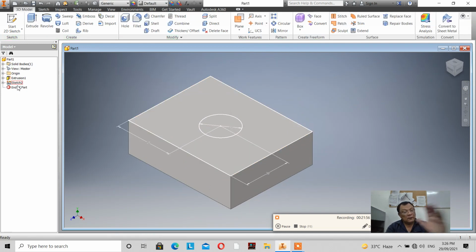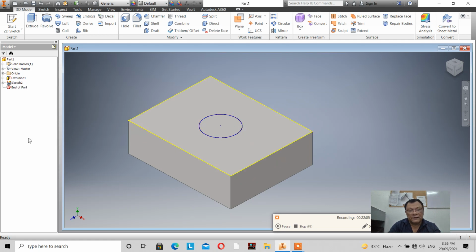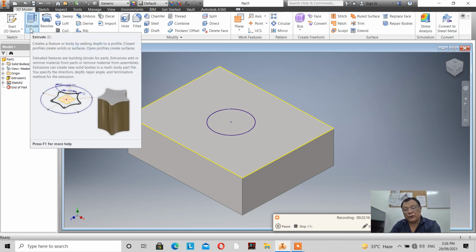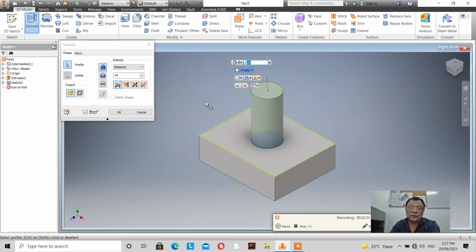I don't want to see the dimensions. So left click, right mouse click, and check dimension visibility. So I have that one. Okay? Now here, again I will use the Extrude tool. Extrude. I hover my mouse on the circle and left click. This is what you will see. So it will be extruded in that direction, a value of 30. But assuming I will create a hole.